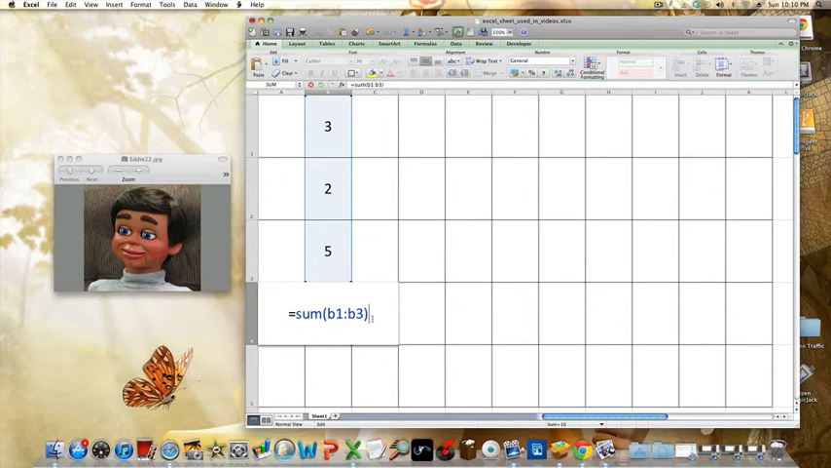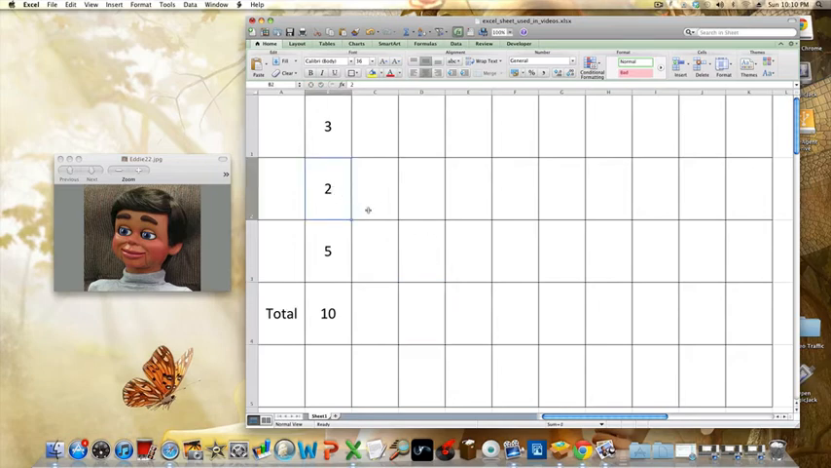Okay, and now again, I'm going to hit the Tab key, and maybe dress it up a little bit and put total here. And if I change the 2 here to a 7, watch the 10 when I click out. Here we go, 1, 2, 3, boom. And it changed to a 15, and that's a basic way to add in Excel.